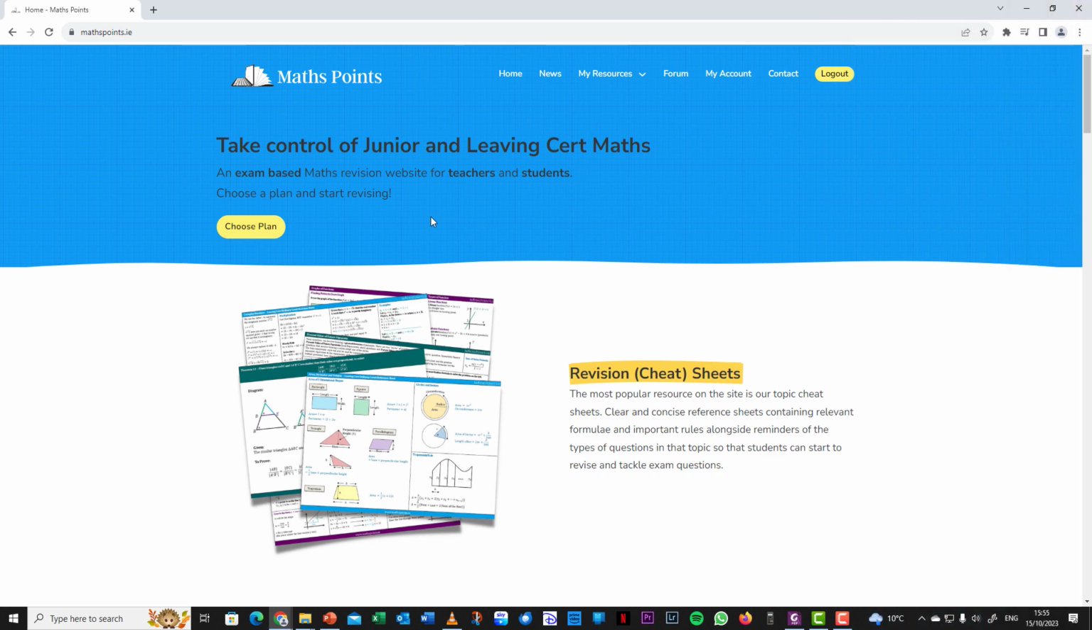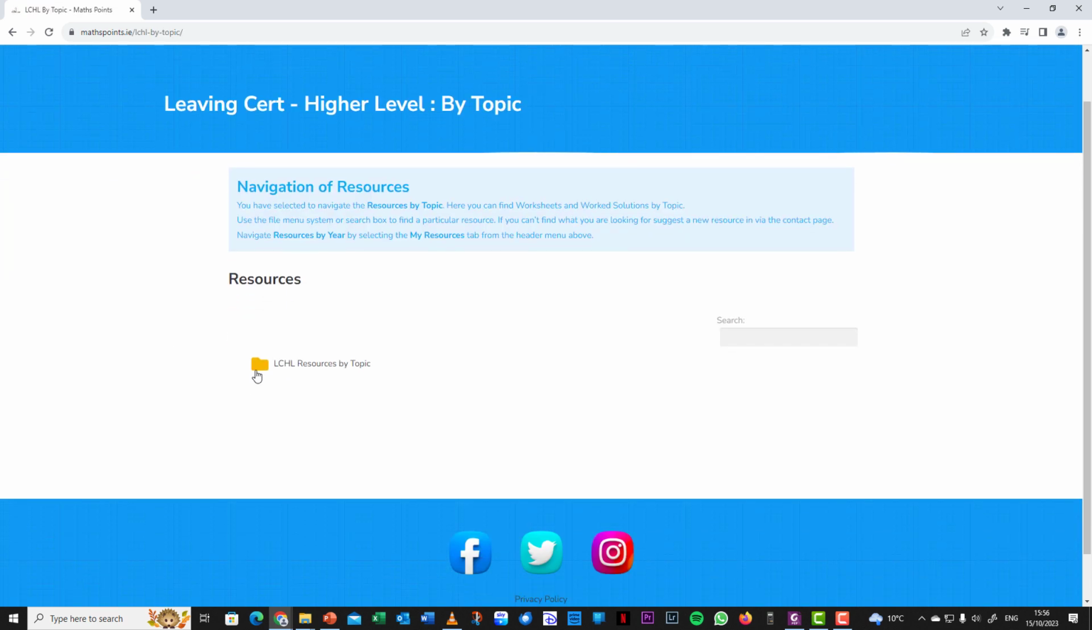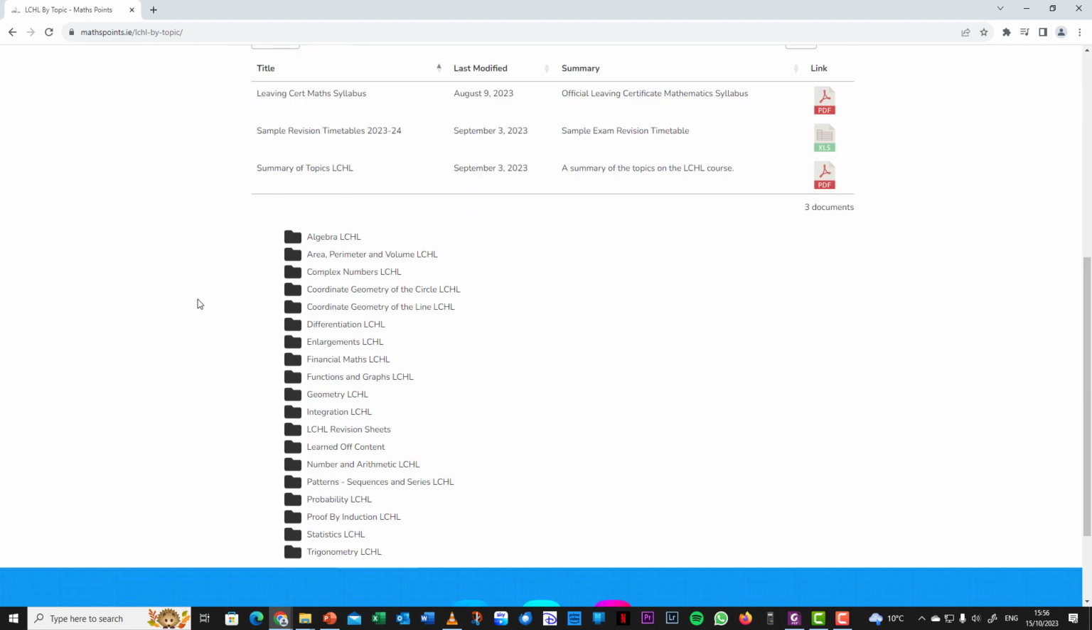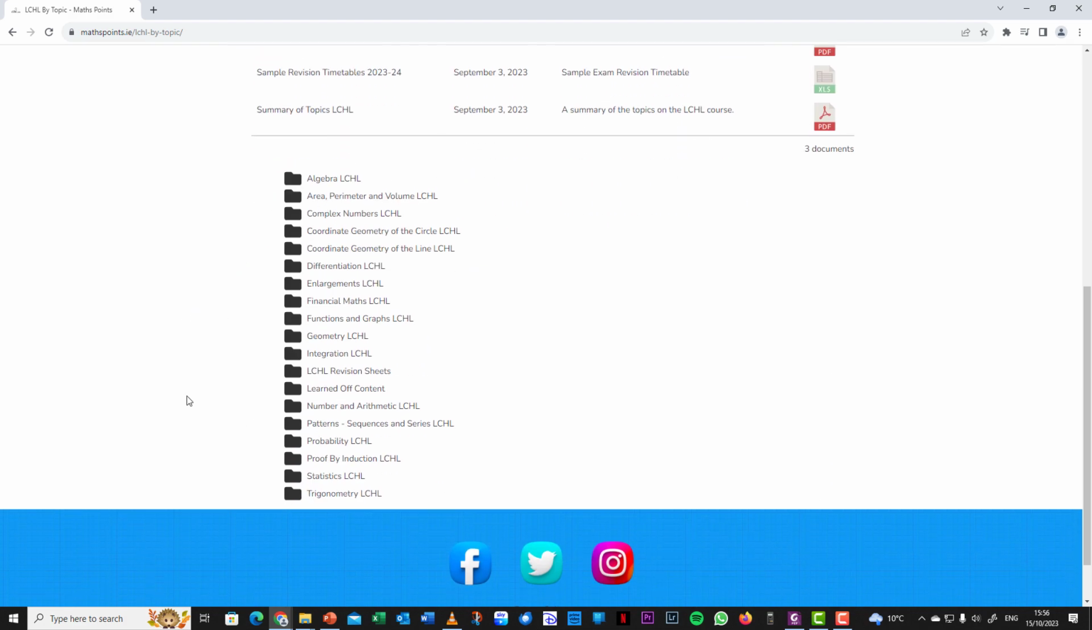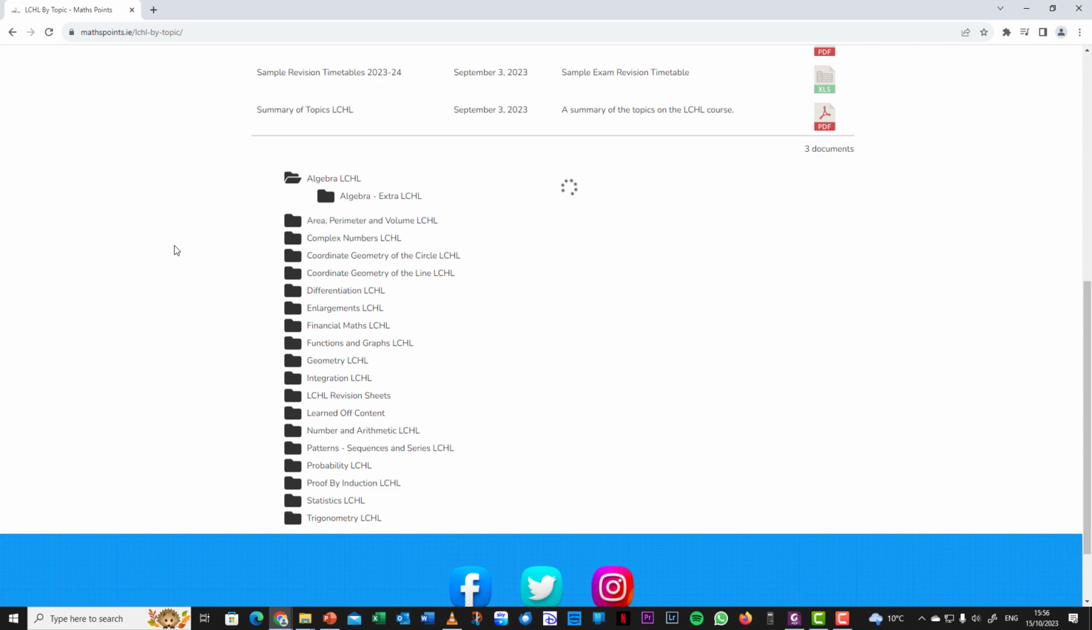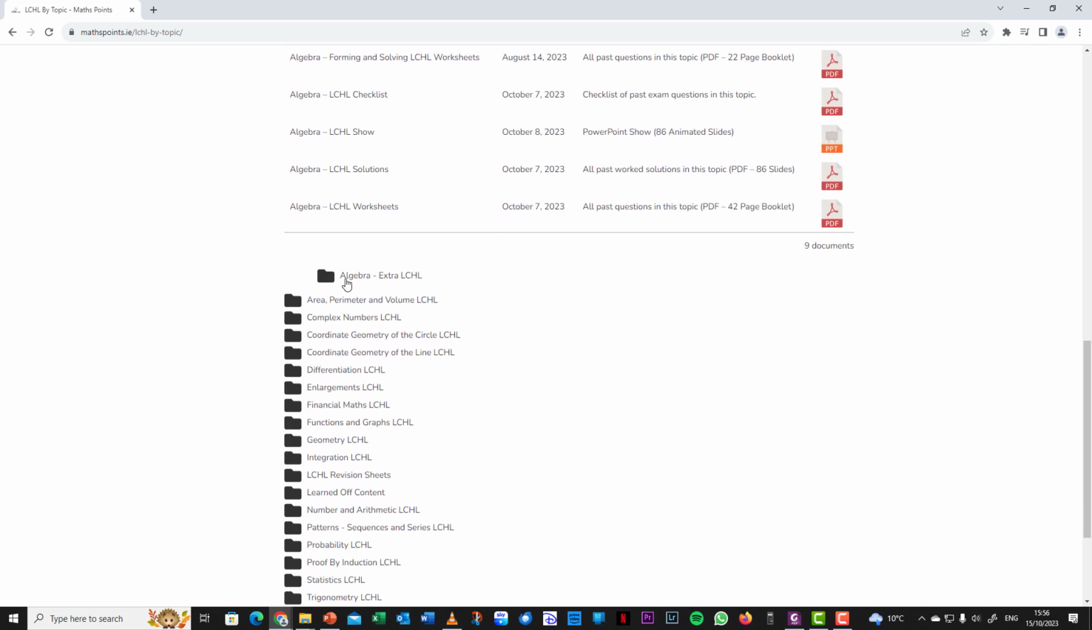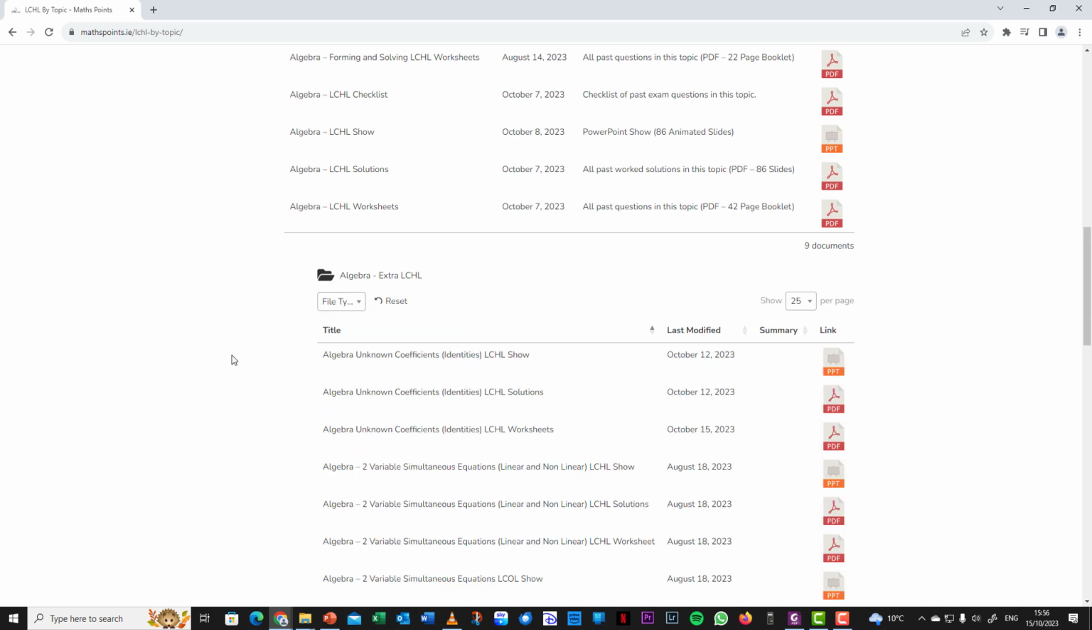So head over to the website, go up to the My Resources tab, hover over Leaving Cert Higher Level, and then click on By Topic. You'll see a little folder icon here, Leaving Cert Higher Level Resources by Topic, and when you click on that, you can see all of the topics for the Leaving Cert Higher Level. We're going to click on the Algebra folder, and then scroll down until we see the Algebra Extra folder, and this is where all of the algebra subtopics are contained.